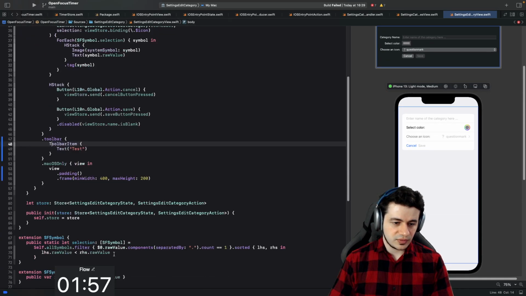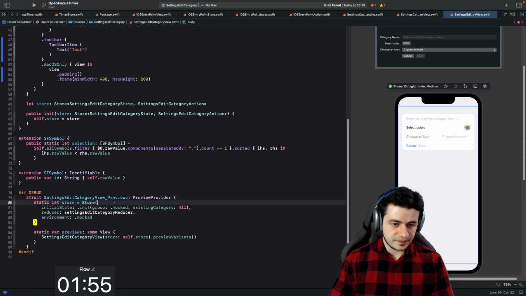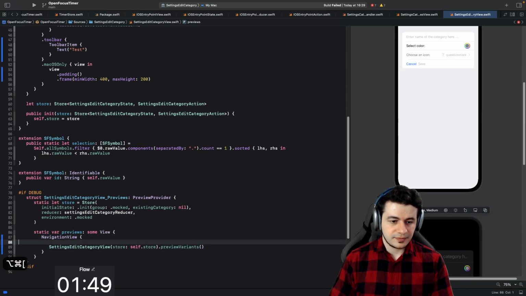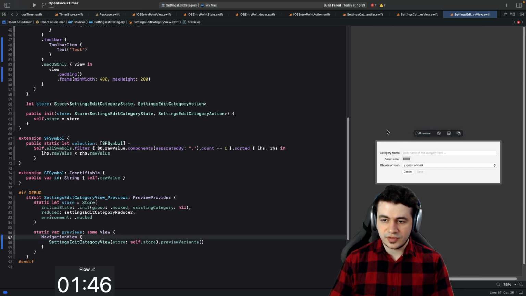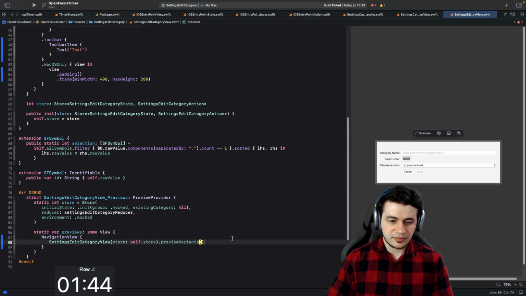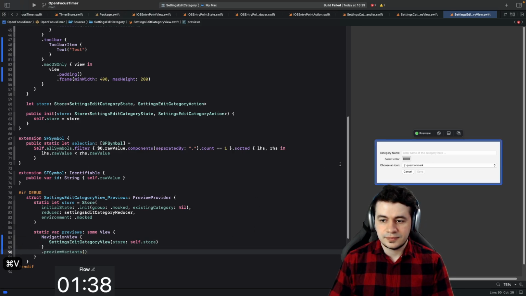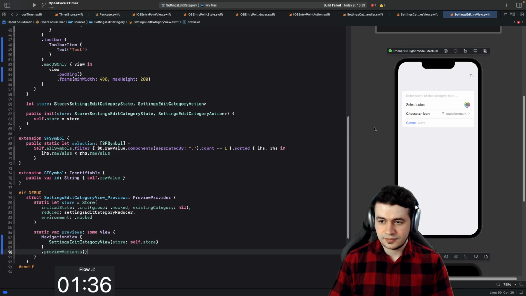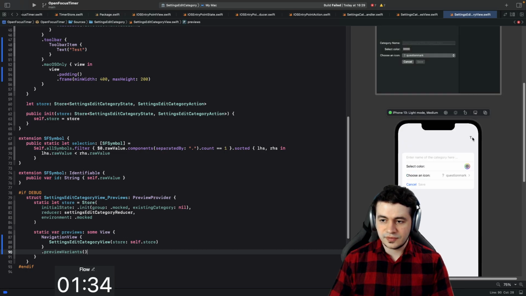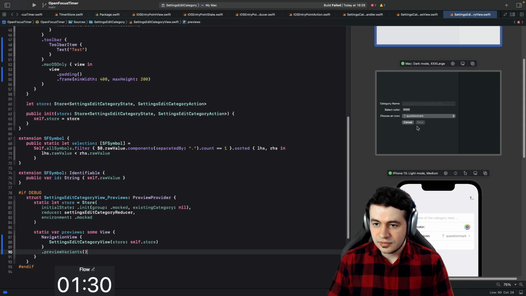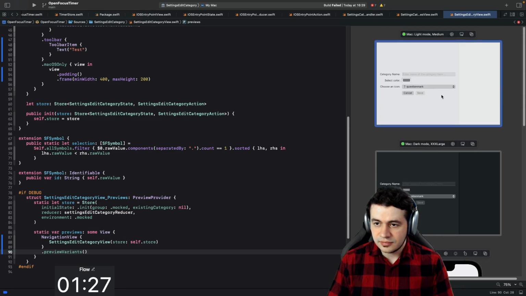Yeah, I'm guessing this will only show something if we have a navigation view around it. So let's just create a navigation view and a preview. See what it will look like with a navigation view around it. And the preview variants, of course, need to be moved outside. Okay, we can see something here at the top right. And this has nothing.